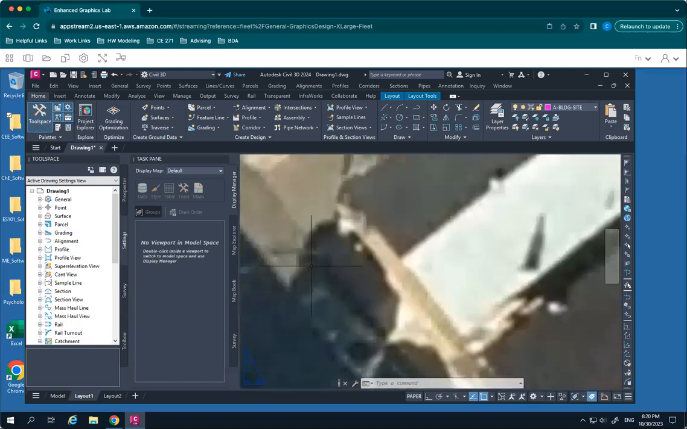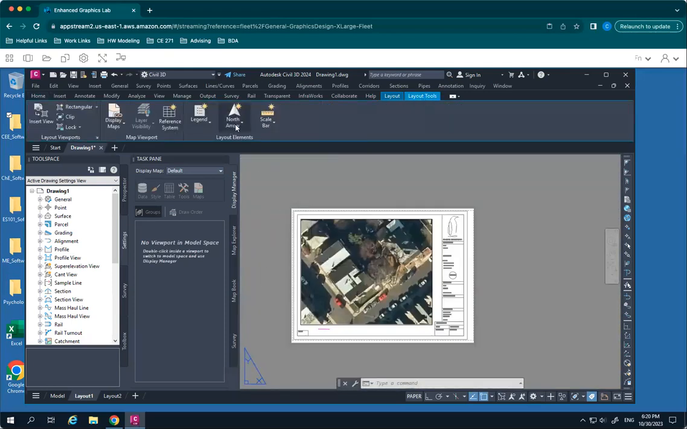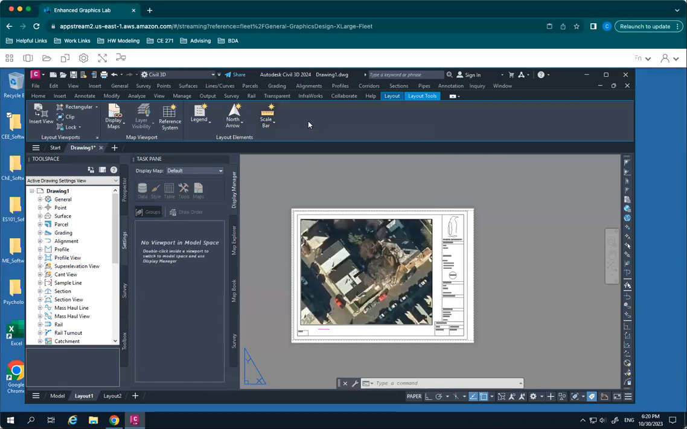All right. But what I do want to draw your attention to under Layout Tools are two other things. You've got a north arrow. You can add a north arrow. You also have a scale bar. You can add a scale bar. So follow along for that. Make sure your scale bar is in imperial units, not metric units.